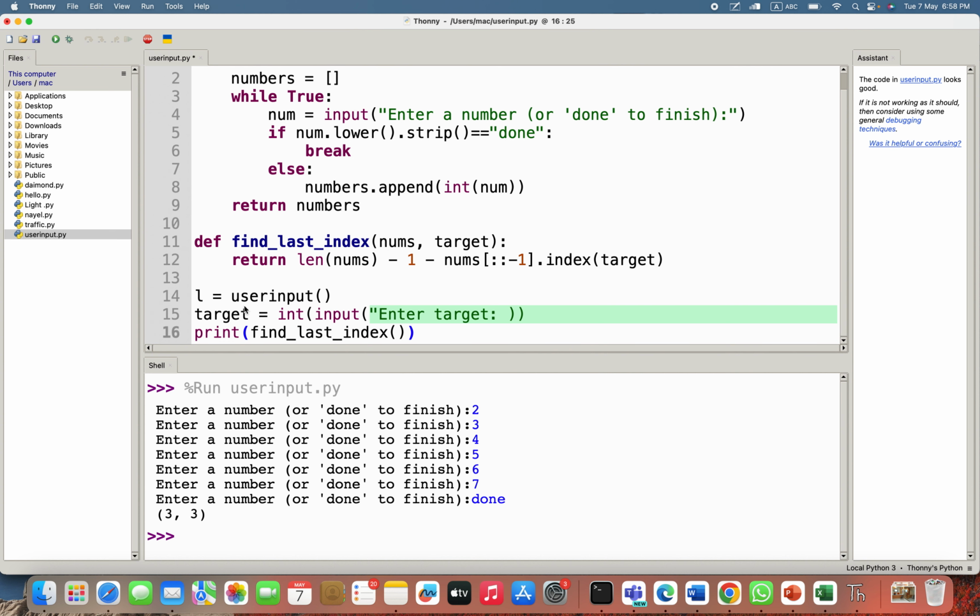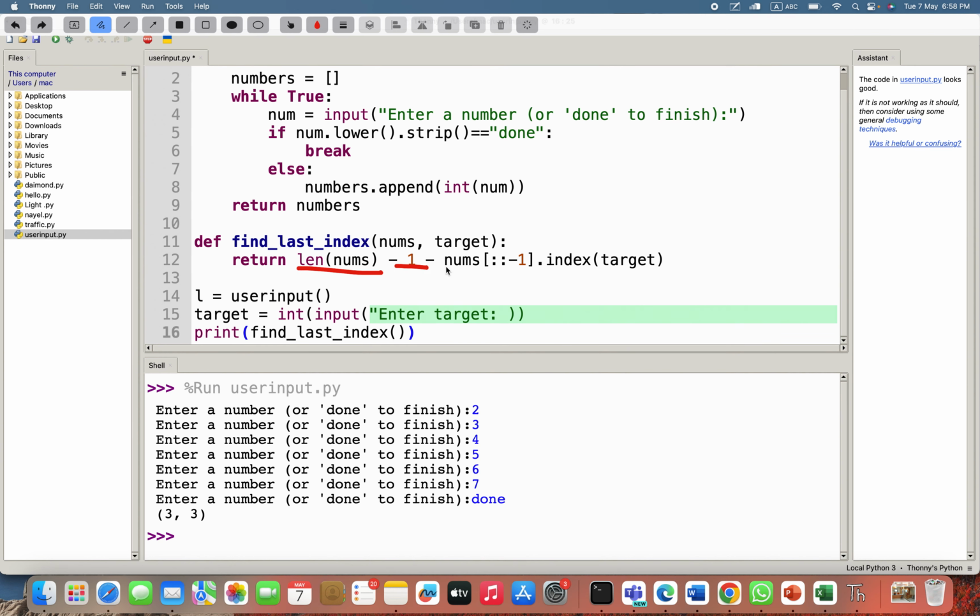So what he's saying is, the question says that you get the list and get the target. Let's say I get a long list and I get target 5. So you look for where the 5 occurred at the end of the list, not at the beginning. What you're doing here is getting the length of the list minus 1 and minus... you are basically reversing the list, because this is the code to reverse the list.